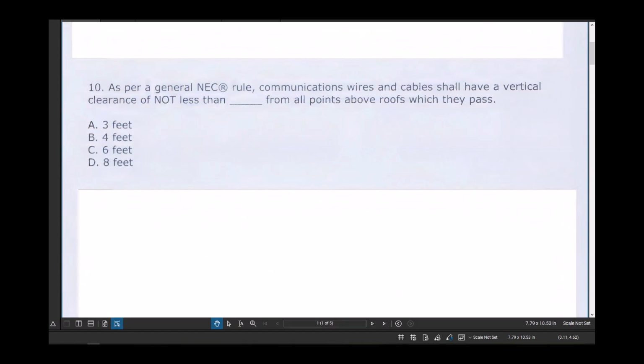Question 10. As per a general NEC rule, communications wire and cables shall have a vertical clearance of not less than A, 3 feet, B, 4 feet, C, 6 feet, D, 8 feet from all points above roofs which they pass. The keyword here should be communication wire and cables. The other thing, pay attention to the above roof and clearance not less than. Just consider this one, but probably we start from the communication wire section.